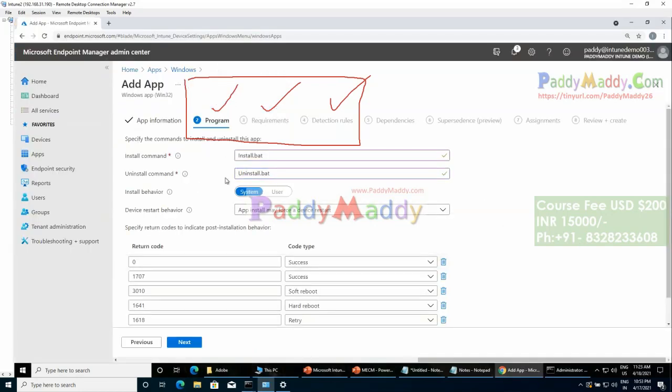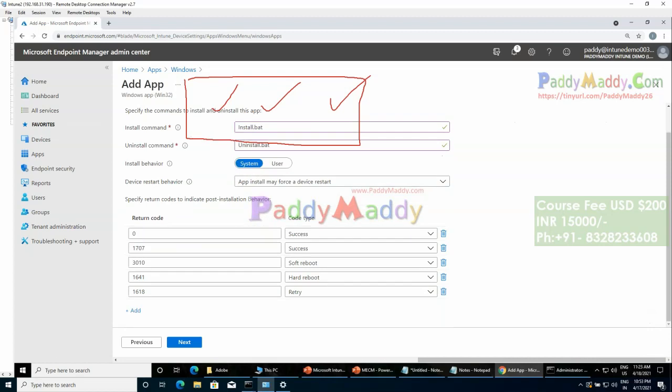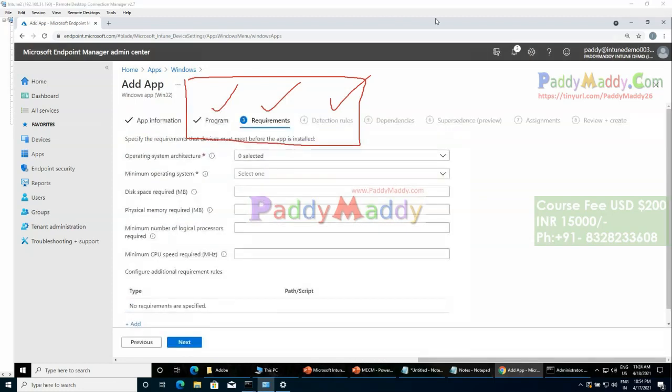And now is it system based or user based? So behavior should be system because Adobe gets installed on a system, not in a user context, right? So that's what it is. And these are the common error codes, and based on that it will detect whether it's a success or it requires a reboot or retry, all of that stuff. The first one is completed, the program.